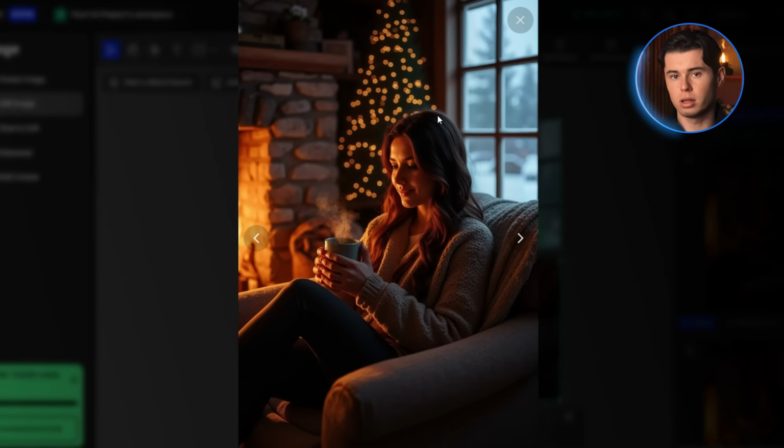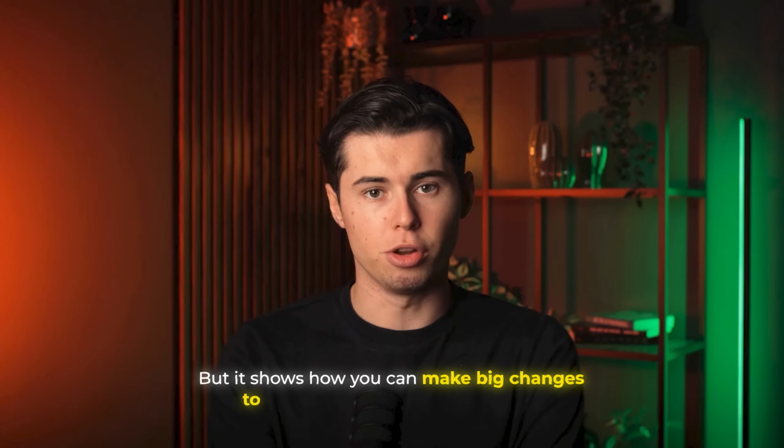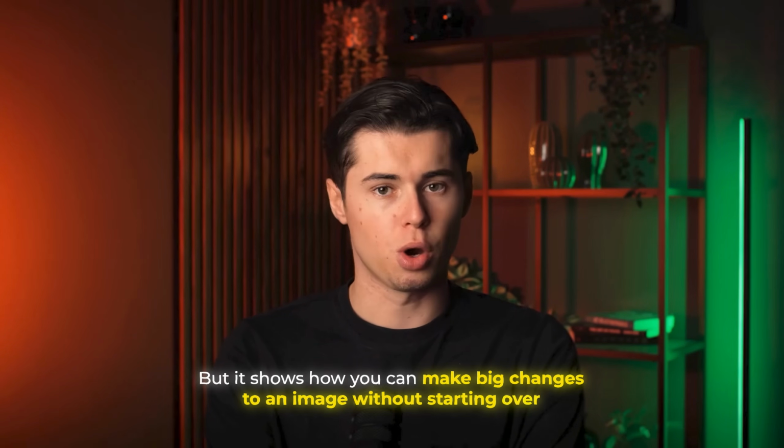In this case, it's not exactly the tree I had envisioned, and that really comes down to how detailed your prompt is, but it shows how you can make big changes to an image without starting over. For now though, let's head back to our character window and explore the 3D pose editor option.